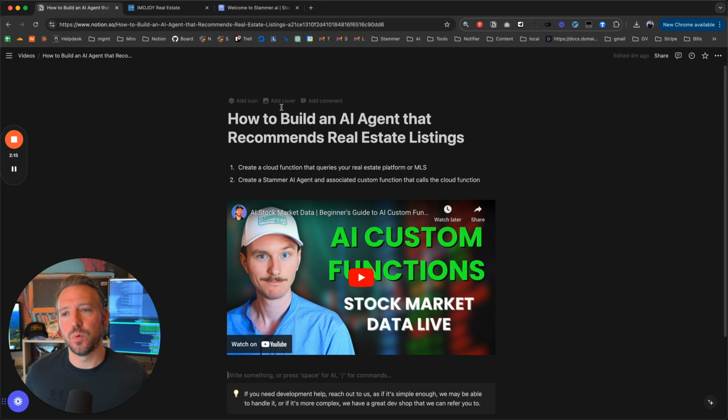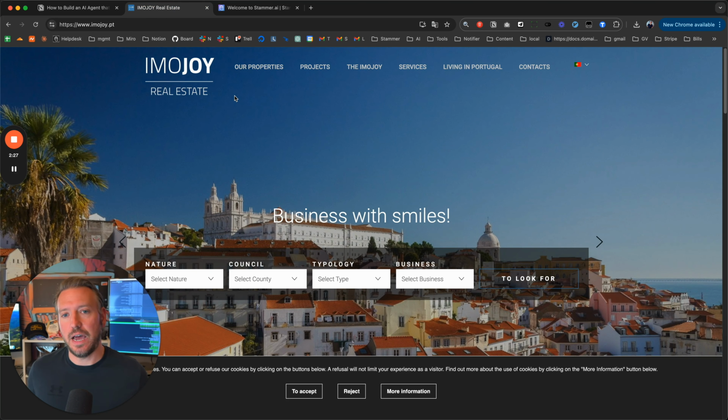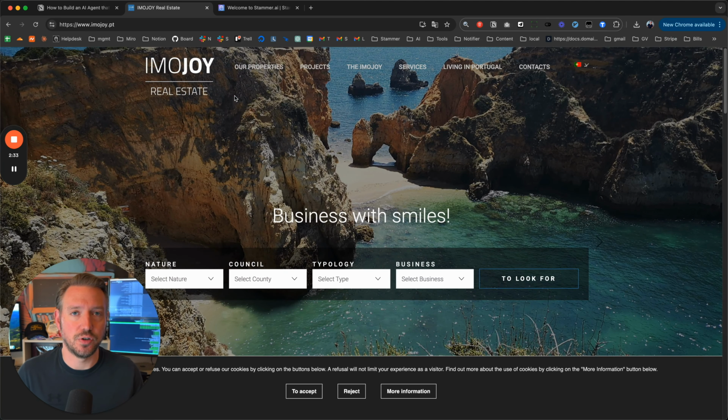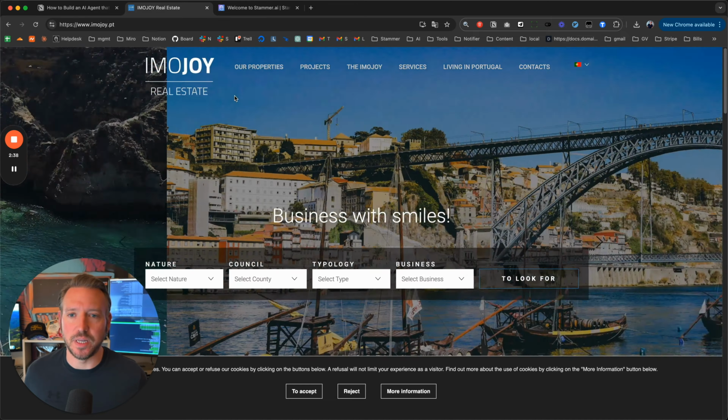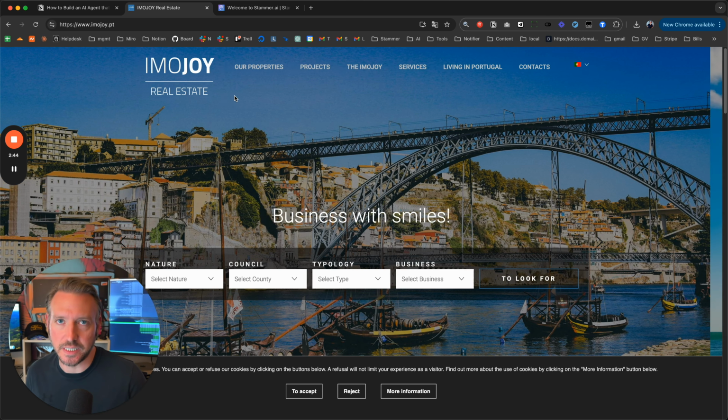Now, one of you was talking in our Discord about how you were trying to do this. What you were trying to do was actually scrape this entire website, pull down all the listings, and train the bot to recommend certain listings. Now, that's not a great approach for multiple reasons. For one thing, it's just not realistic that the bot is going to be able to train on a website this large and then recommend real estate listings.